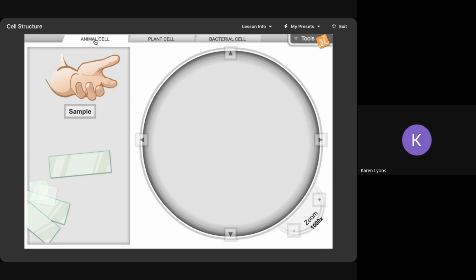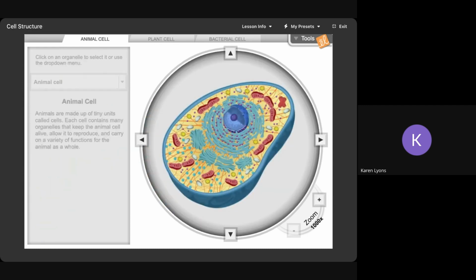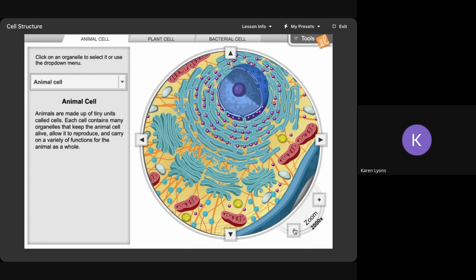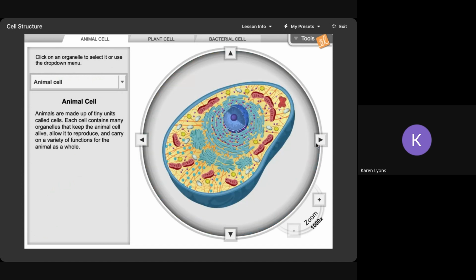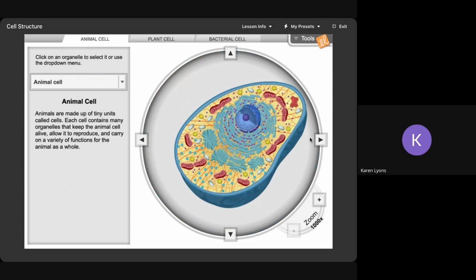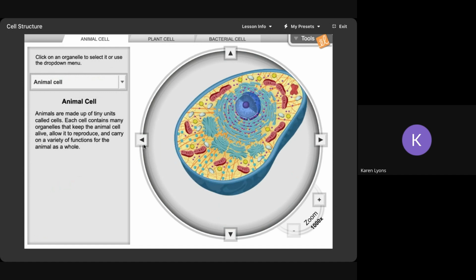Originally, it always had the animal cell and the plant cell. Now it's added the bacterial cell. So what you do on whichever one you choose, you sample. So you sample the hand and you see the actual cell structure, animal cell there in the picture. You can zoom. On the right, there's a zoom button. You can zoom in or zoom out. You can move the specimen to the left or the right, up or down with the arrows.